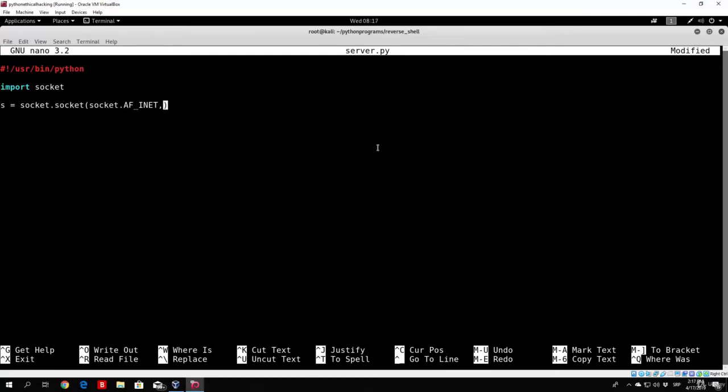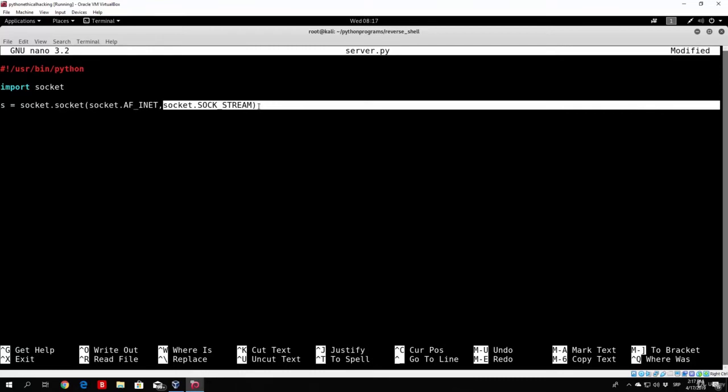Also, we want to specify whether we want our server to be running over UDP or TCP. We want to actually run a full TCP three-way handshake connection with the TCP protocol. So in order to specify that, we need to just type socket.SOCK_STREAM, and we successfully created our socket object. So once again, this stands for IPv4 connection and this stands for TCP connection.